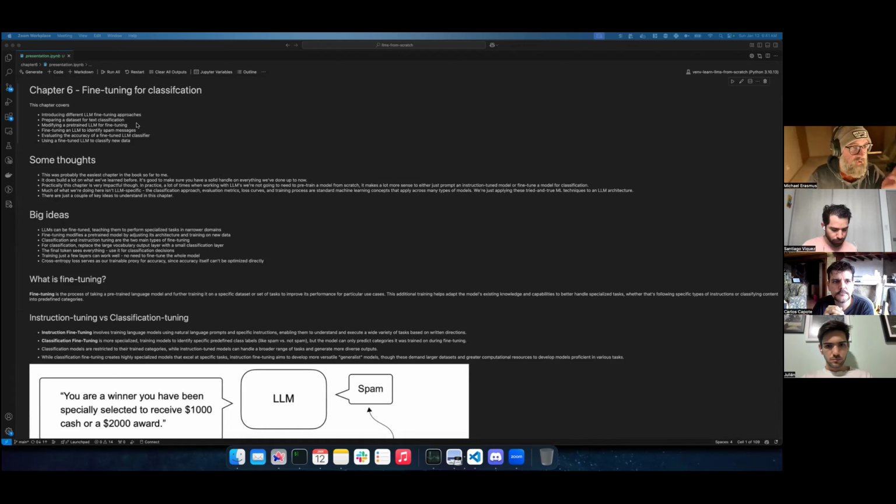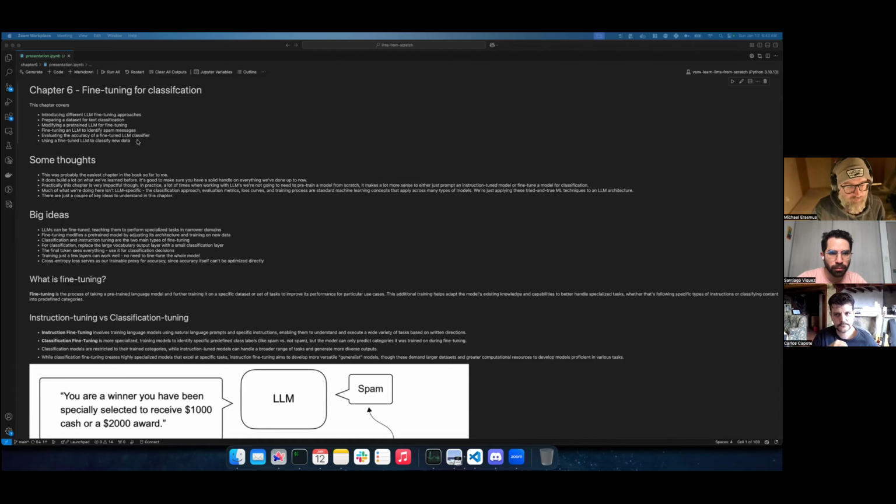There's a couple of things that we're going to cover: the different approaches for fine-tuning, preparing a data set, and how we modify the LLM to get it to fine-tune. And then we have the specific case of looking at spam messages and how we can teach the model to do the specialized task of spam classification, and then how we evaluate the model for accuracy. Then we'll give it some real examples of spam and non-spam.